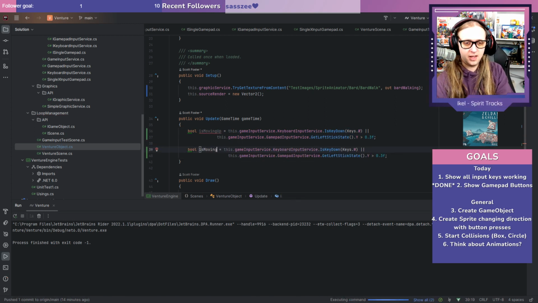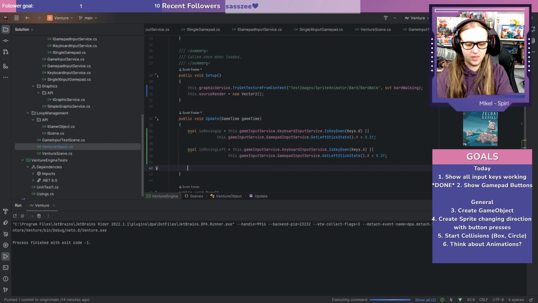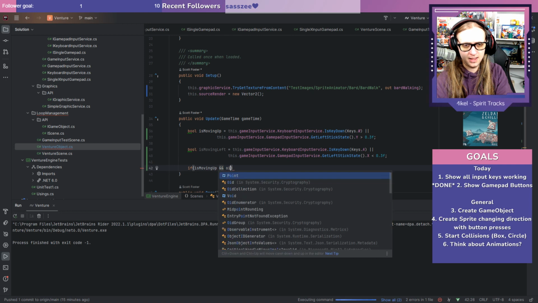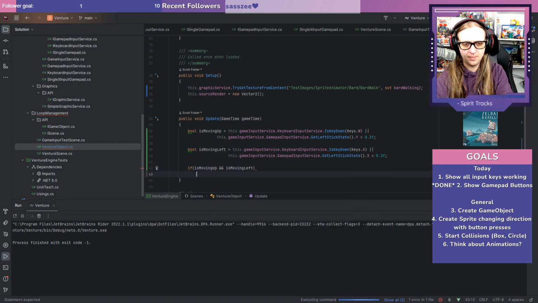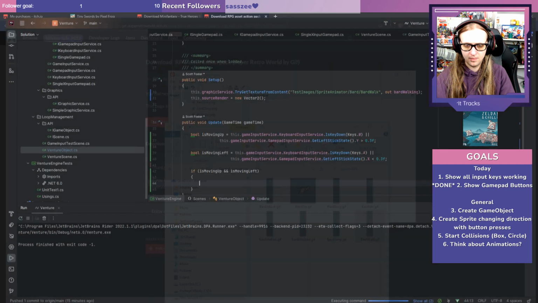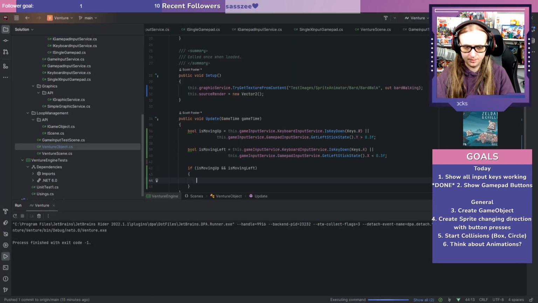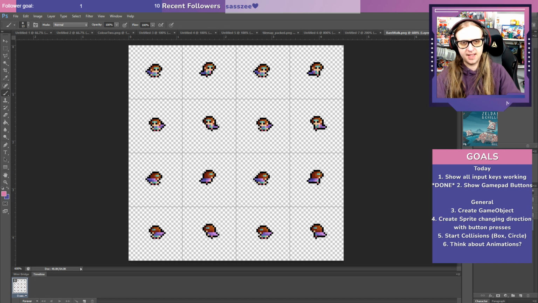Is moving left. And I think that was this. I'm pretty sure. So then we say if is moving up and is moving left, then we set the Y to 32 times 1.